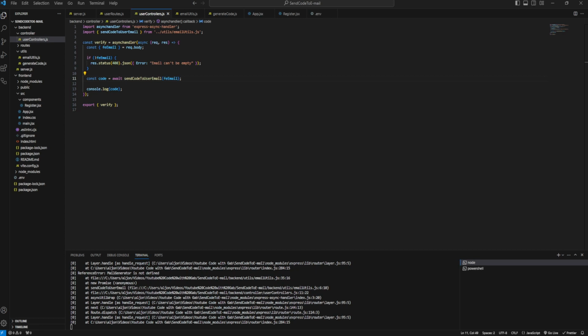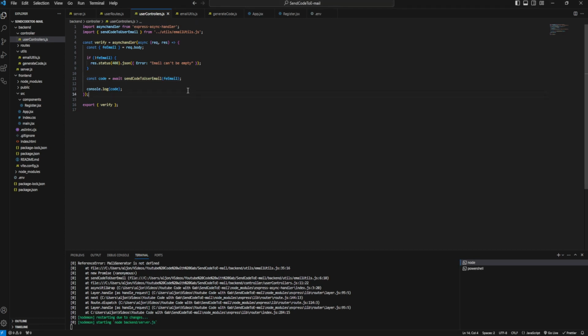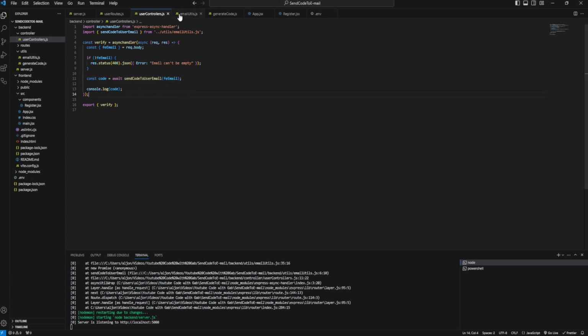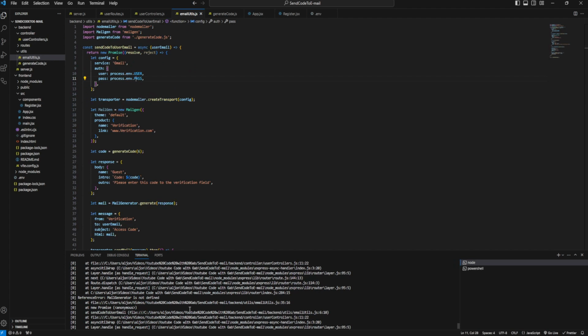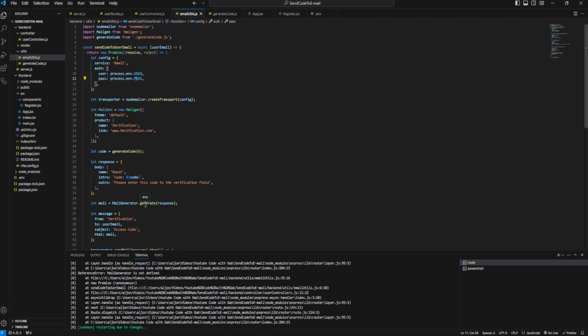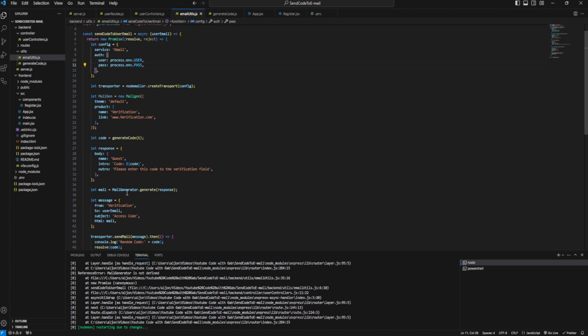And the issue still persists. What else? So email. Mail generator is not defined. So sorry, we use this mailGen, not mail generator.